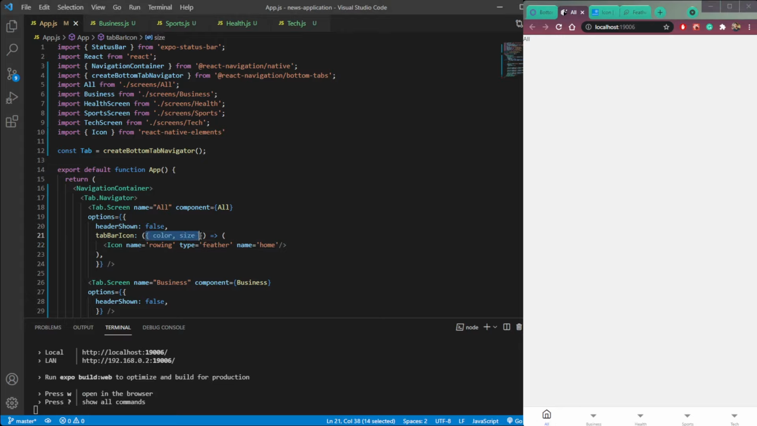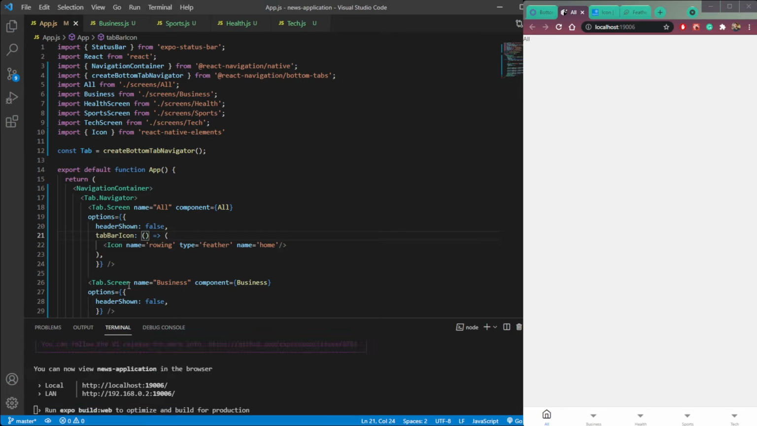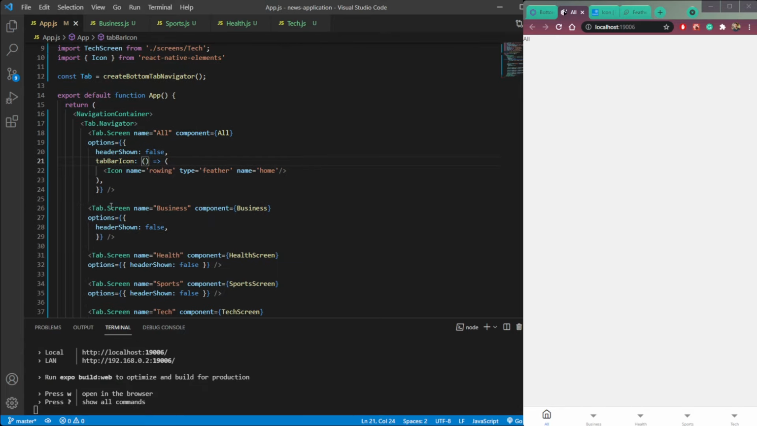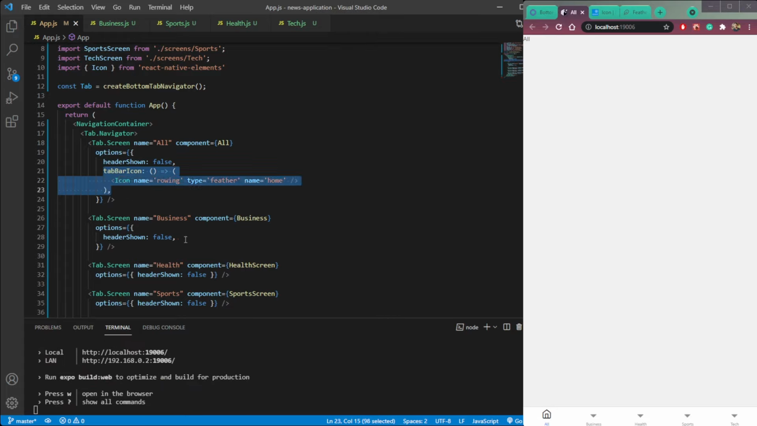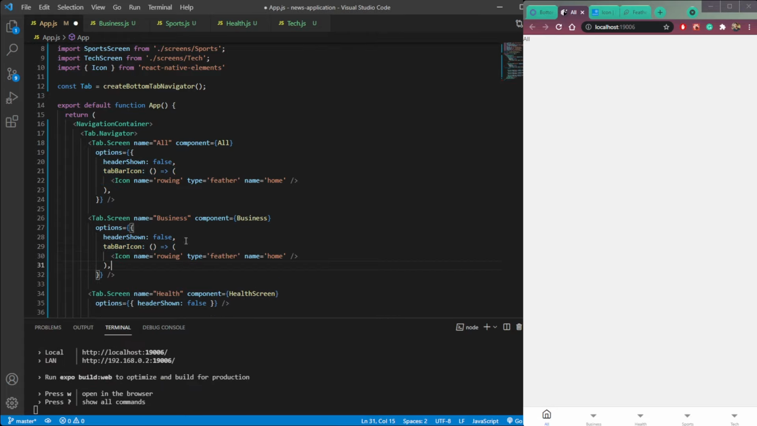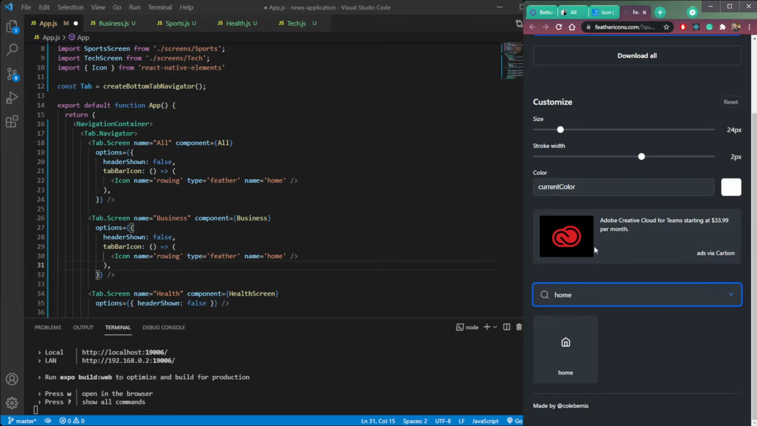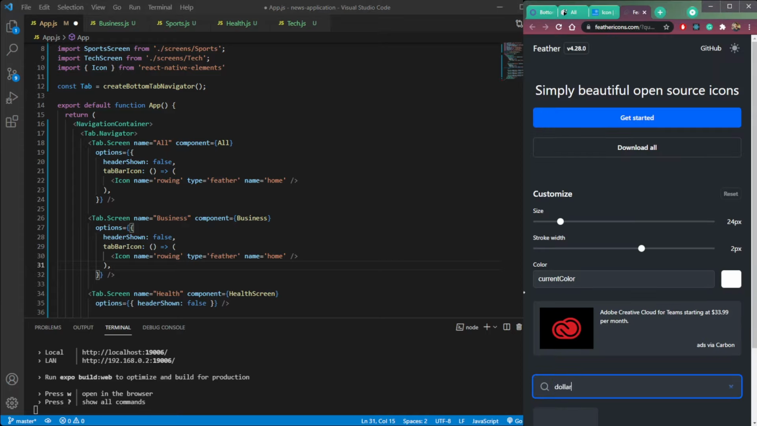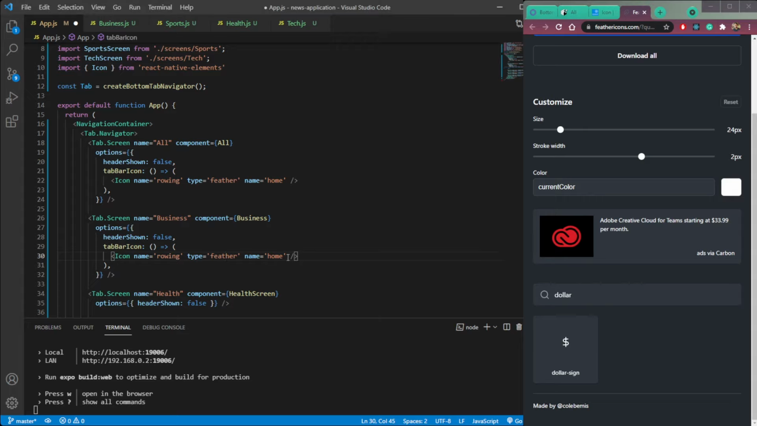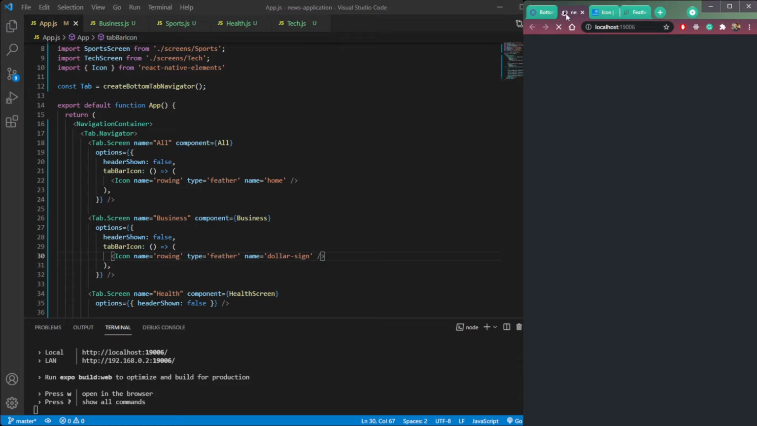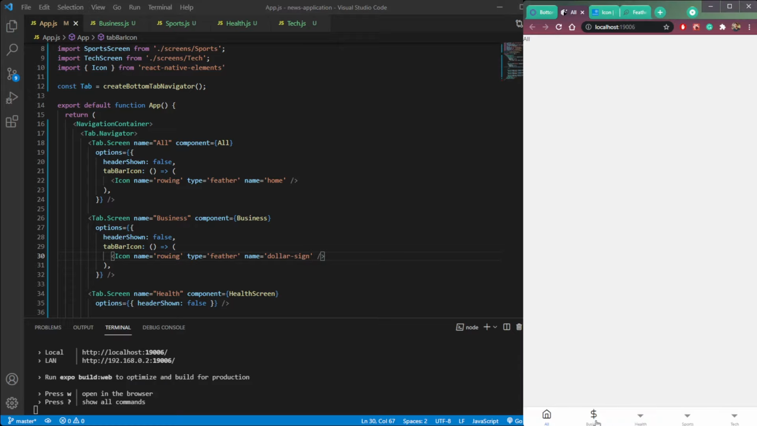Also remove this color and size from here, we don't need that. Similarly repeat it for all the icons here. Format it, and then let's repeat it for all icons. So for business, let's choose the dollar sign. So copy this, or we don't need, just here paste dollar sign. And now let's check, we have the dollar sign here in the business screen.